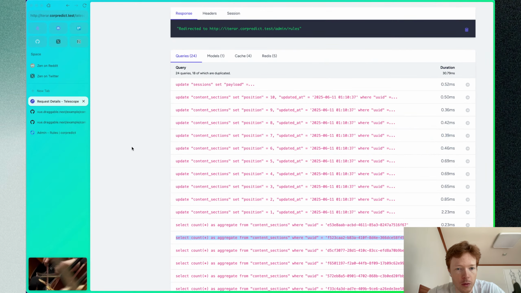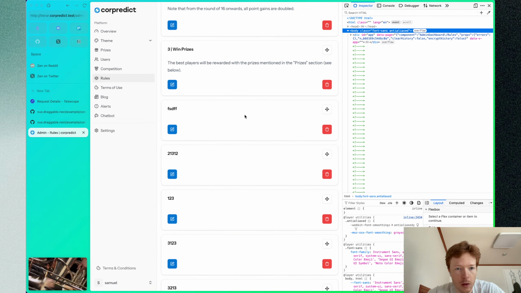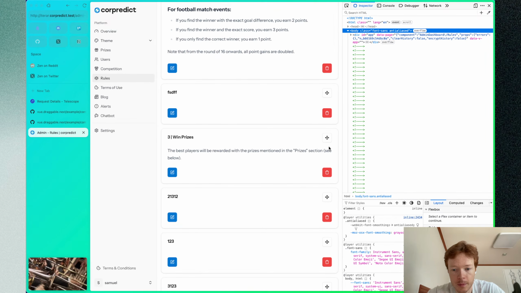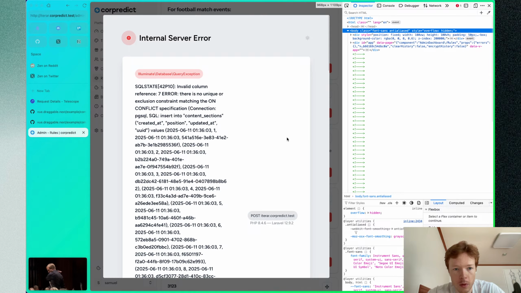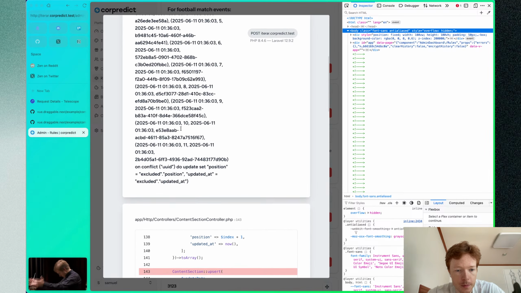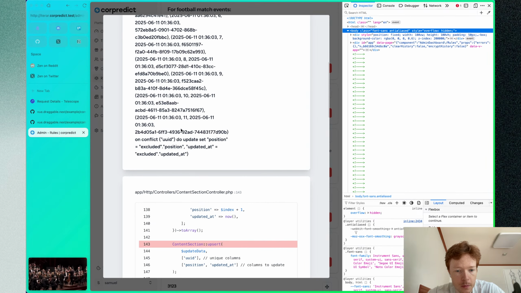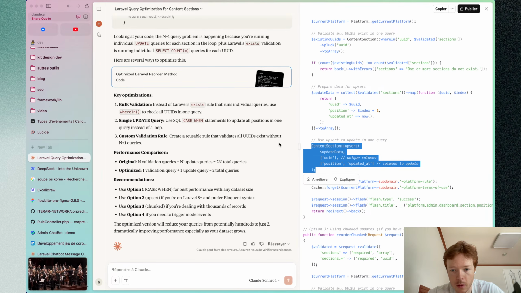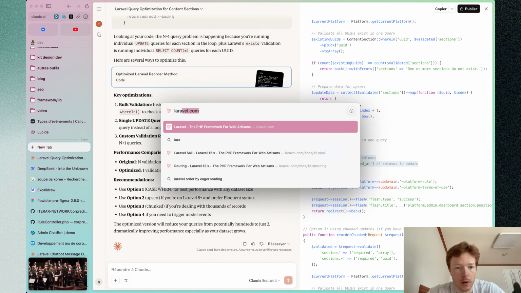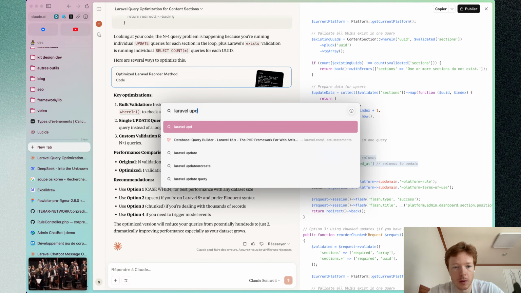And now if I just retry, for instance changing the order of the rows, it doesn't work. Invalid current property difference. There's no unique or exclusion constraint matching the ON CONFLICT specification. Content section upsert. Laravel. Upsert.